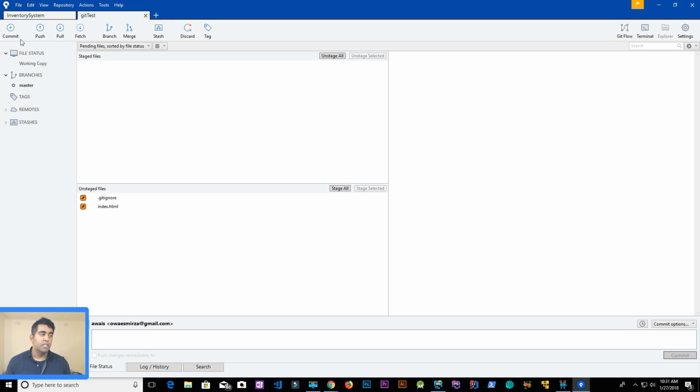So we have a commit option, we have a push option, a pull, fetch, merge, branch, stash, and there are a lot of options in Git. But let's look at what's going on here.